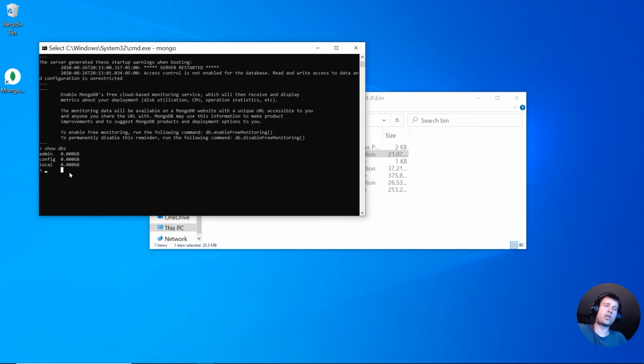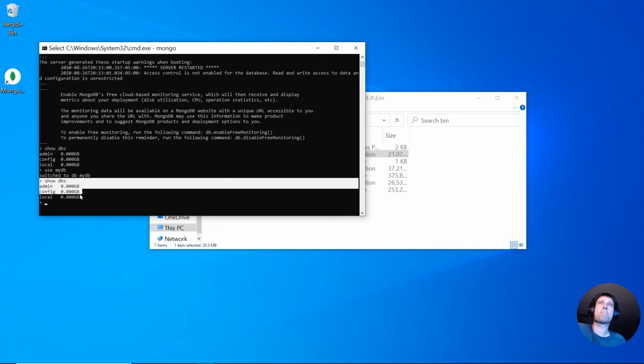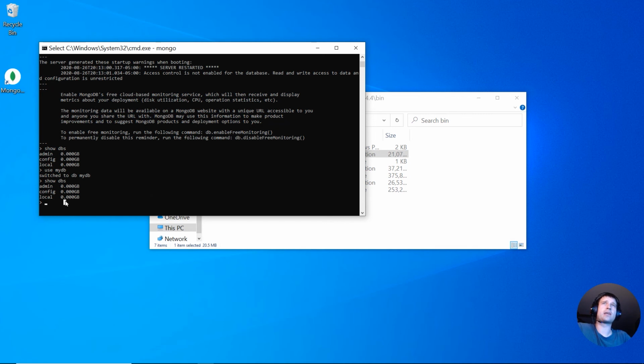And we are going to create a new one now. So let's just type in use, and I'm going to name my database MyDB, and then hit enter. And it says switched to MyDB. So let's go back, hit up arrow twice, and then back to show dbs. I just created a database called MyDB, but it's not showing up here. That's because you have to insert a document before the database is created, and we will do that next.